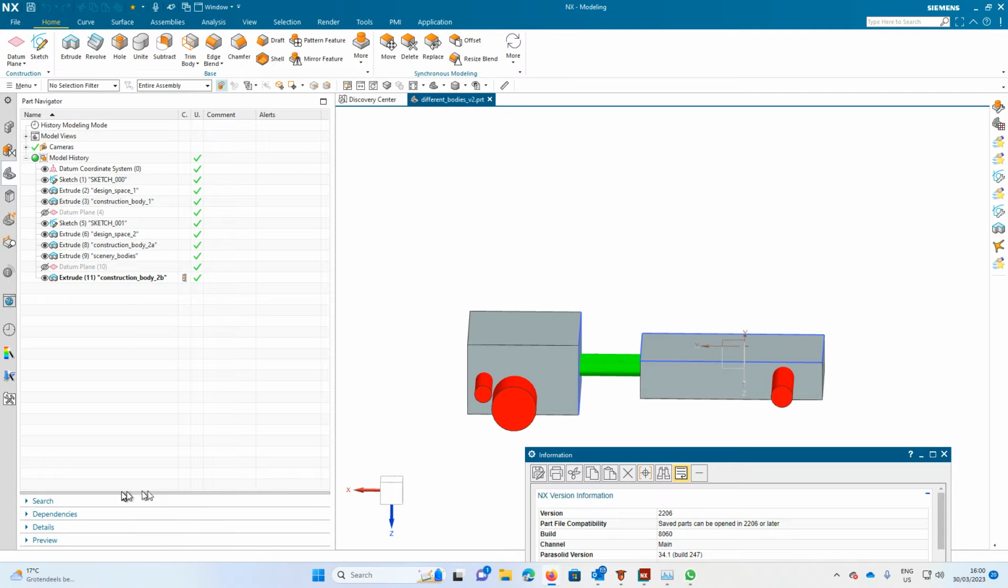Videos made with NX 2206 with build 8060. It is not the latest version. It does not have all bug fixes, but it will do the job.